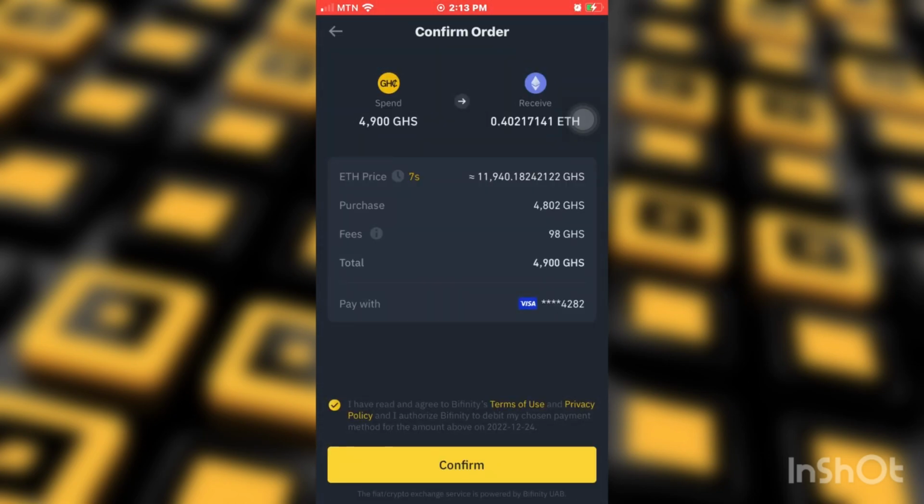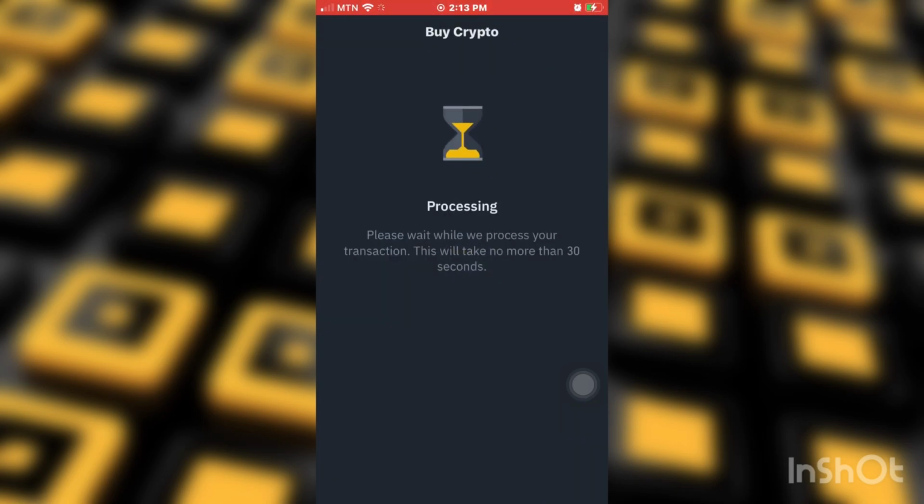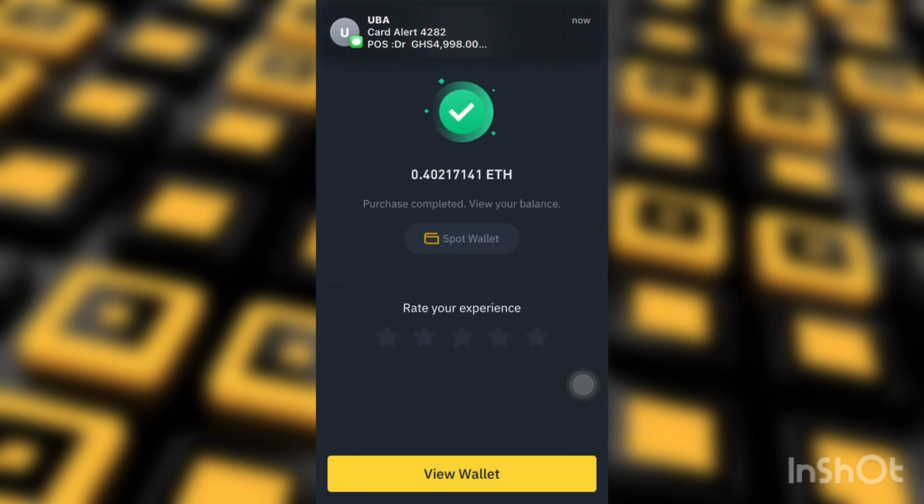So here you go through the details of the transaction. I'm buying 4,900 cedis and I'll be receiving 0.402 roughly. Okay, so click on confirm. And so just like that, we have purchased our Ethereum using the bank card.